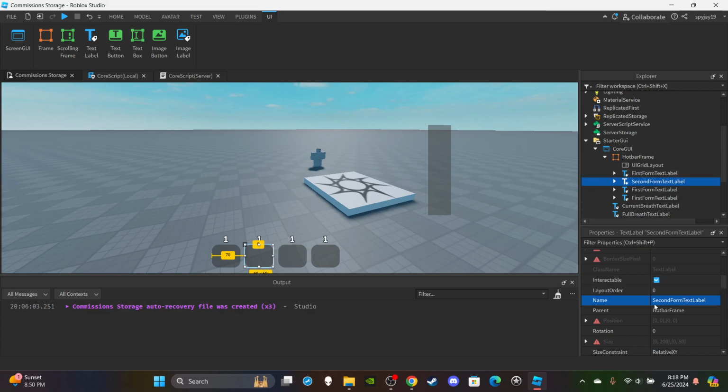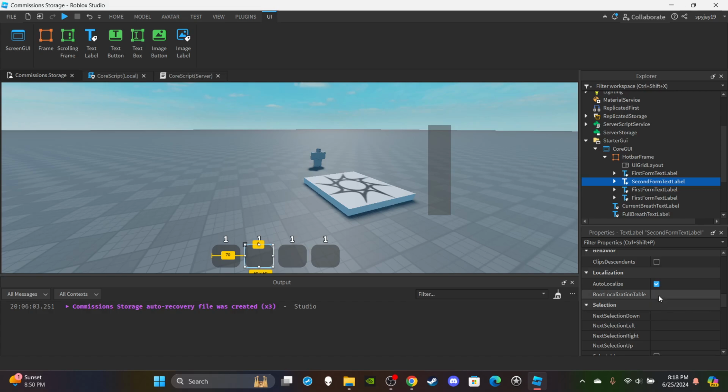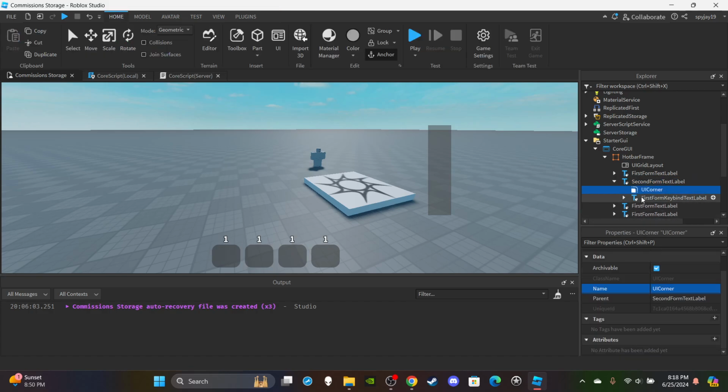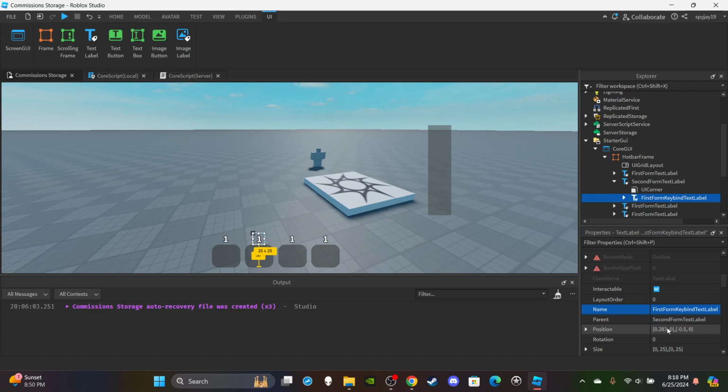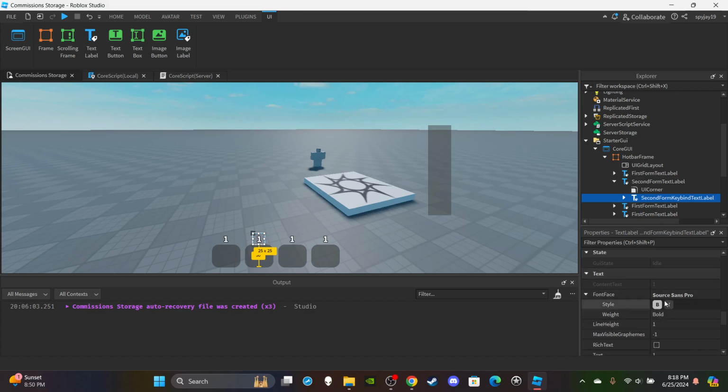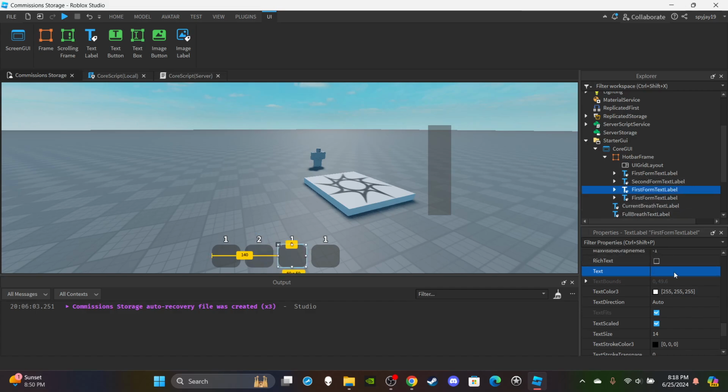And naming is very important. Make sure you name everything the exact same way I'm naming it. The keybind names don't matter, but the main text labels do matter, so it's very important that you name them correctly. So second, then we'll change this keybind to 2.